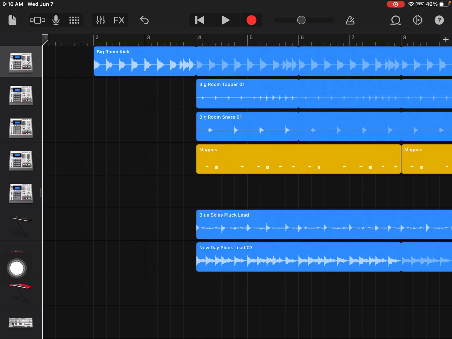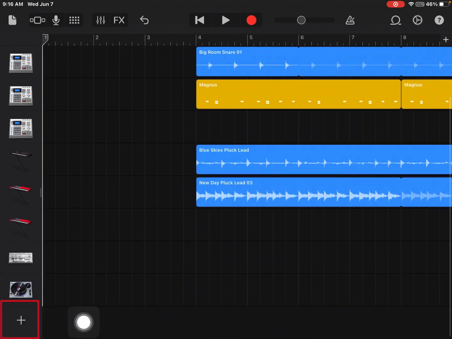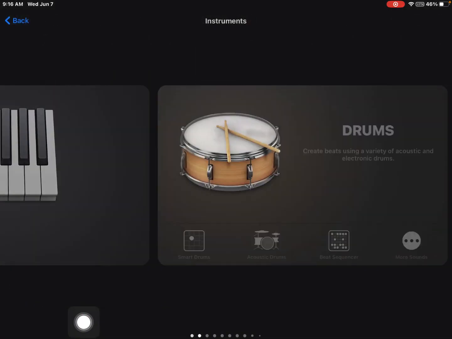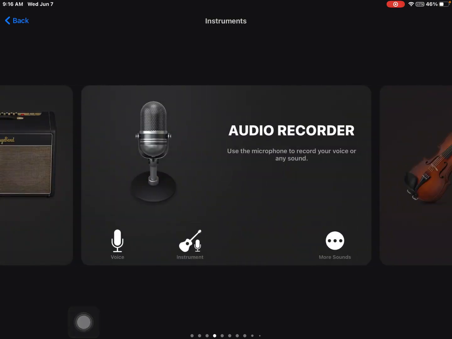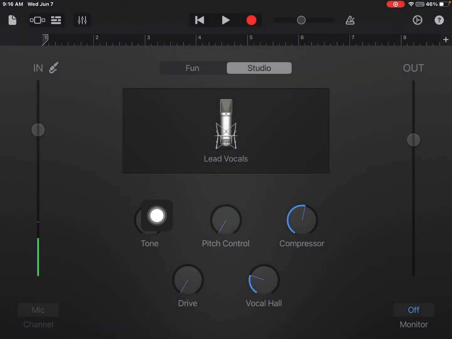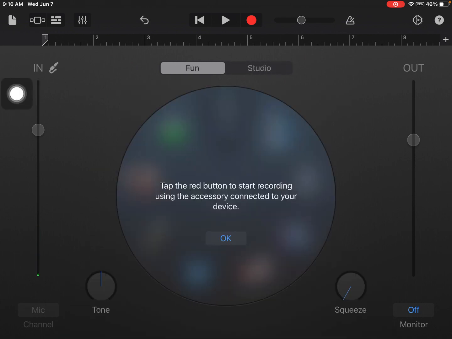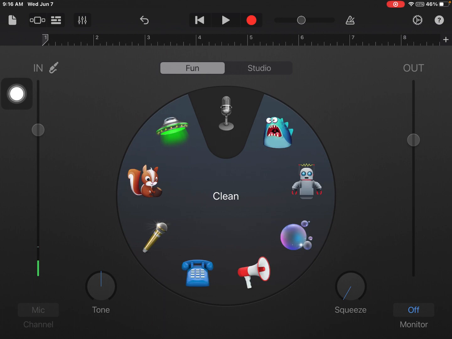Well, actually, I need to add my microphone. So let's go back to the microphone. I'm going to click voice. And here I can go to the fun microphone or go with the studio. Let me click OK. Since it sounds like a dance party, I wonder if the megaphone will sound awesome, but I'm really not sure. Let's go ahead and hit the record button.